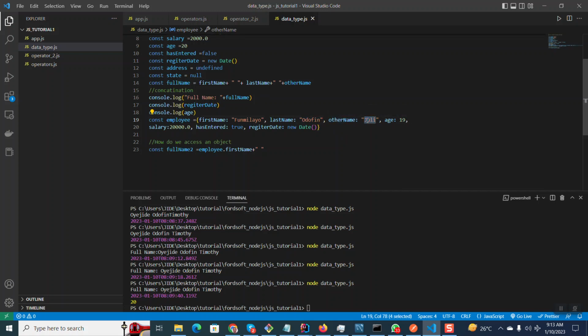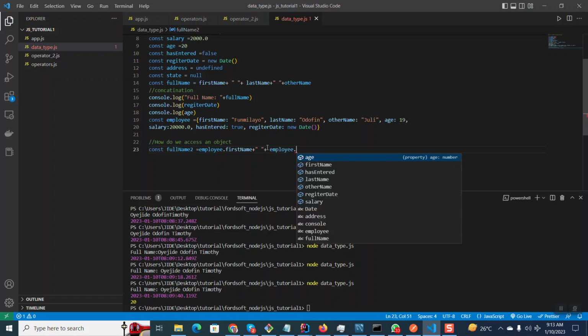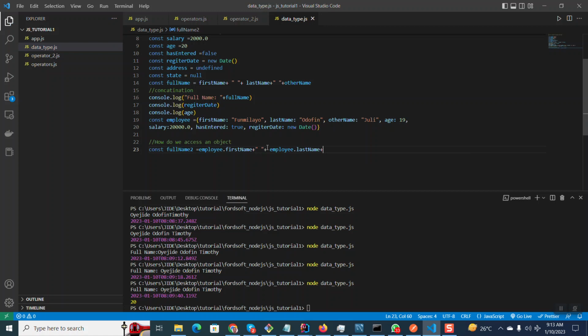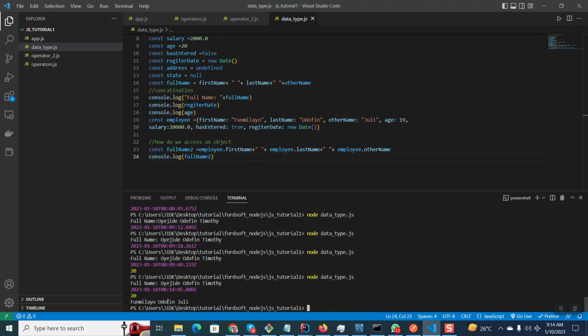So if you want to get the value, you need to use the identifier, then say dot the key, so that it will give you the value. Do you get it? I can say employee dot last name, and employee dot other name. So if I console.log full name, you see now that it will give me your name, Fumilayo Julie.